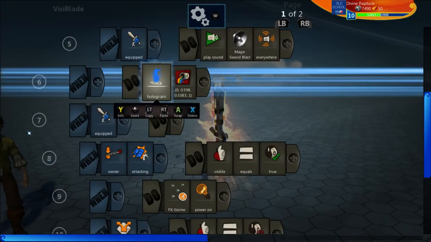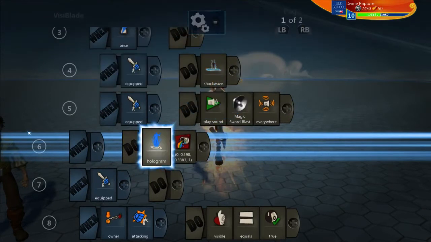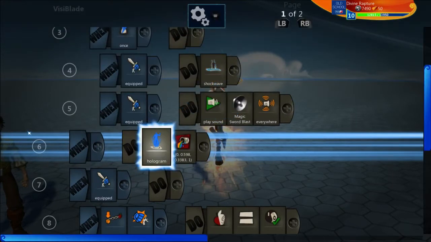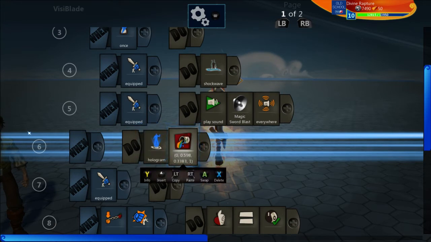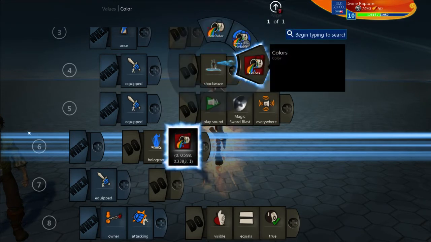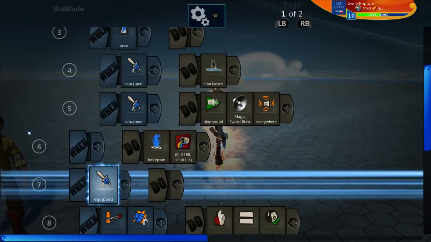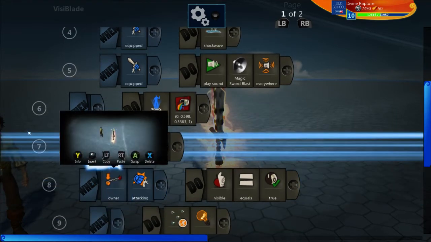So what we've got to do is go into appearance, hologram. That's the main bit. That makes this effect look really, really cool, and you'll see why. This is just a custom colour. You can choose whatever colour you want out of the entire set of colours that exist. Another line. So that is literally it. That's all you've got to set there, just a hologram and then a colour.